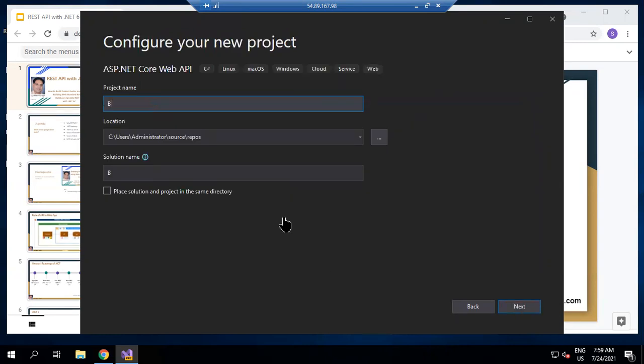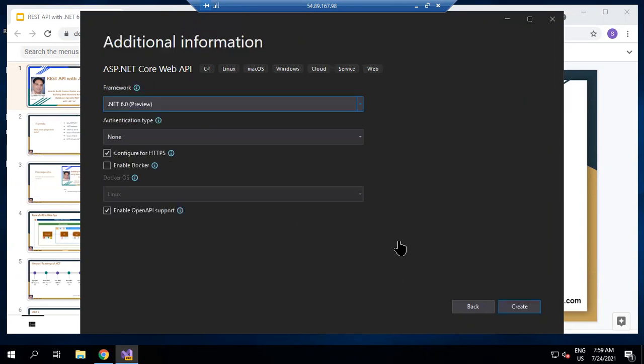Let's call it book catalog. Okay, and this will be using .NET 6. We don't want .NET to generate a dummy, self-signed certificate, so let's go with a simple model. Yes, we want Open API. For this demo, let's not use Docker. Let's create.